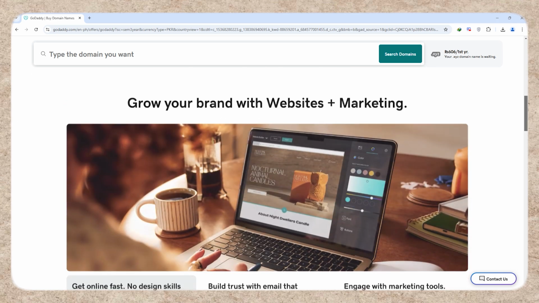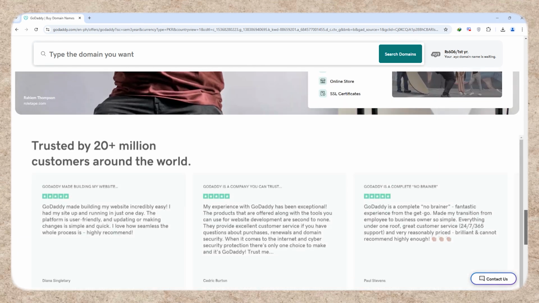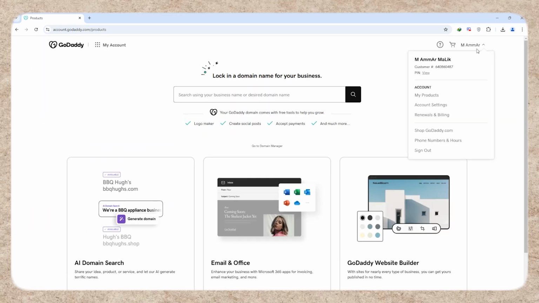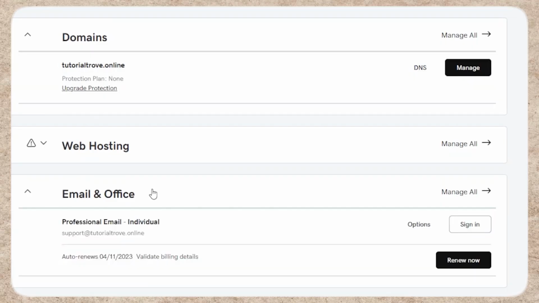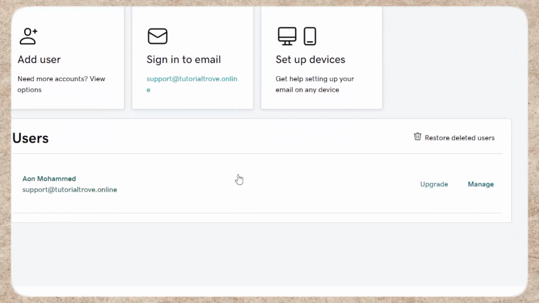In this short tutorial, I'll show you how to add your GoDaddy professional email to your Gmail account. Step 1. Log into GoDaddy. Click on your username, then select My Products. Scroll down to Email and Office and click on it. Select Manage All, then scroll down to your email account and click on it.